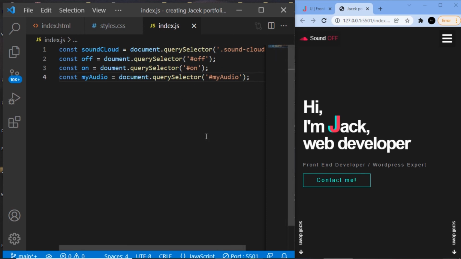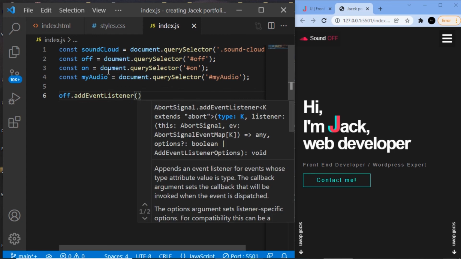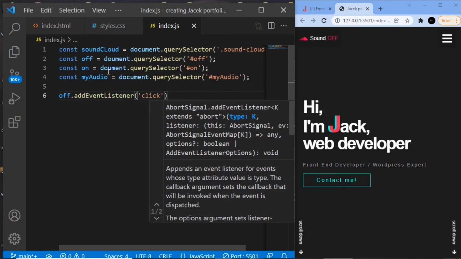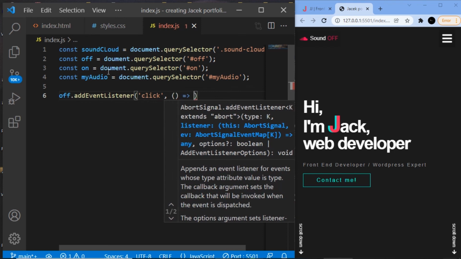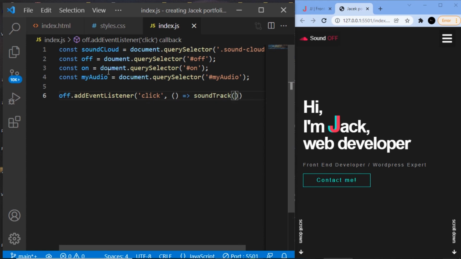The next thing that we're gonna do now is to add an event listener to these two variables right here. To do that, let's call on the first variable name, which is auth.addEventListener, and of course we want a click event. Then we're going to go for this arrow function, and give it an argument, so we're going to call it soundtrack.